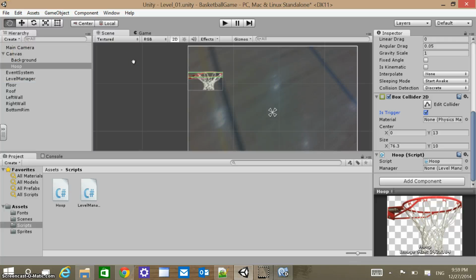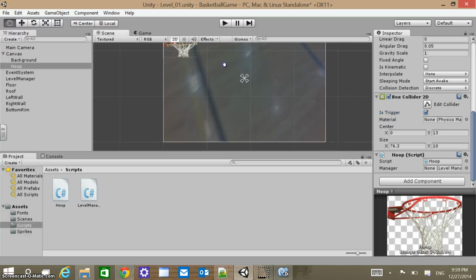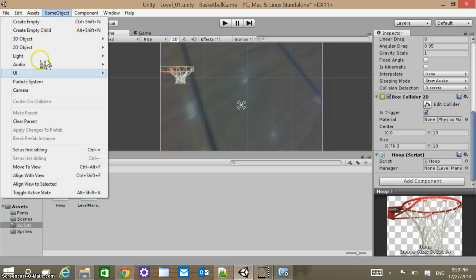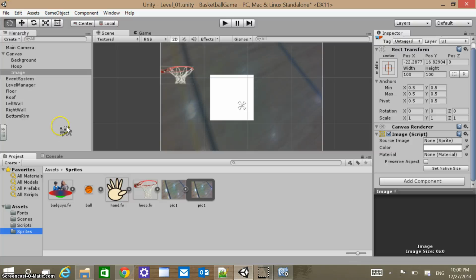So the next thing that we want to start adding, and I forgot to add the sound to this game, but we'll add that at the very end. What we're going to add next is the ball, and get some physics happening to the ball. So once again, we're within the canvas here, so we're going to go Game Object, UI, Image, and so we have an image coming in there. Now we need to go to our sprites folder, and we want to add in the ball.